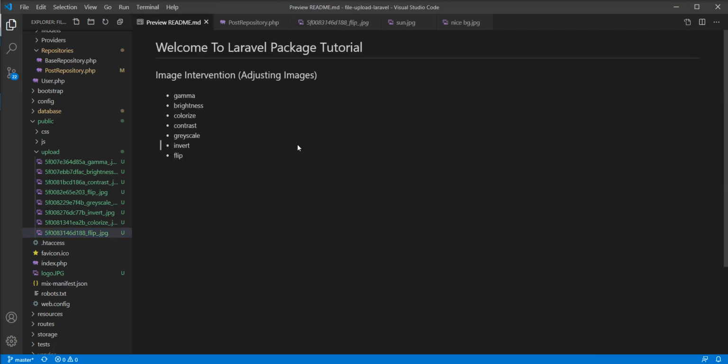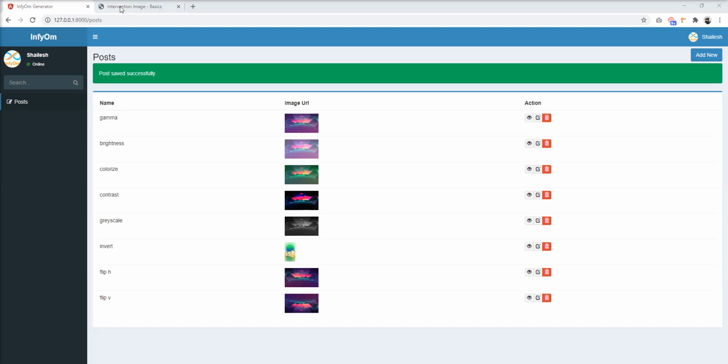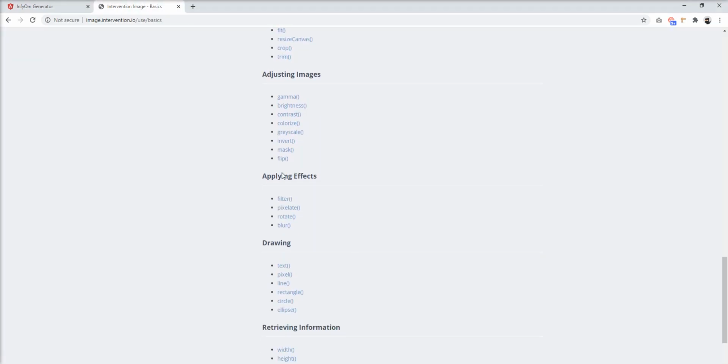So all these methods are very useful to change your image effect while uploading the image using Image Intervention, and we will learn the next methods of applying effects in the next tutorial.